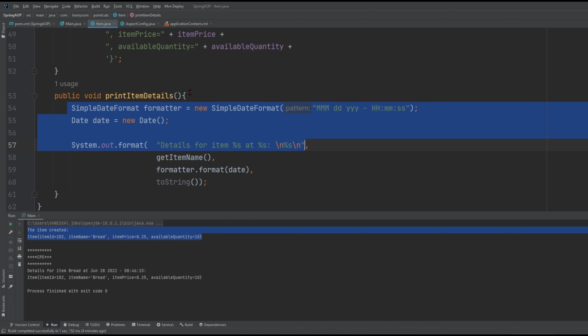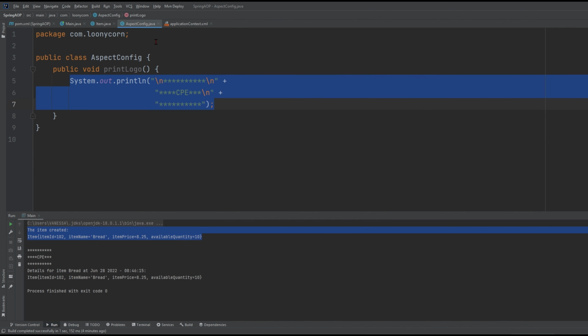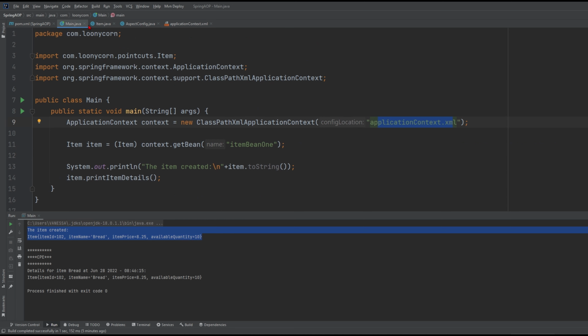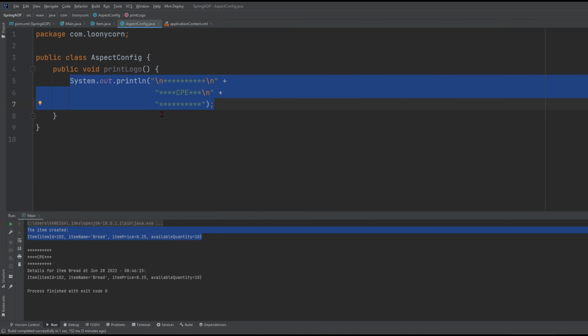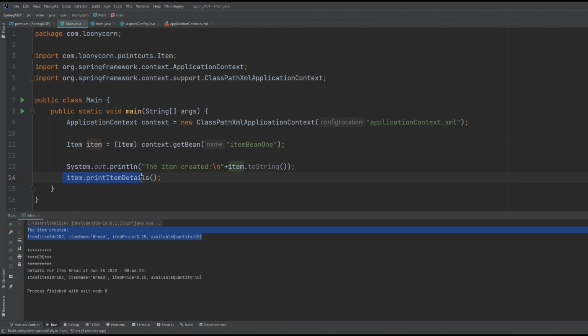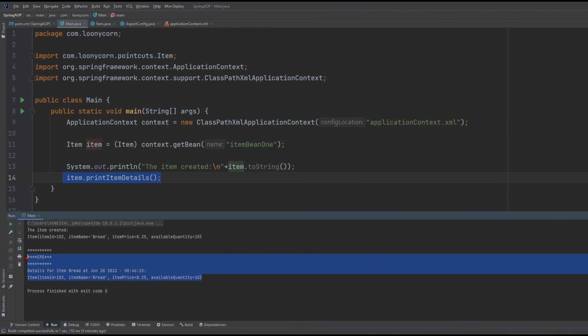But anyways, the important part is that for aspect-oriented programming, we are going to actually print out before this our logo that we made in our main, or not in our main, in our aspect config class right here. So we're going to use the printLogo and print it out here. We're basically saying we have this method right here, printLogo, and we want to print it out beforehand. So we are going to be doing this in our item.printItemDetails, and we get this information right here. We went over that in the previous video as well. So that is our output.